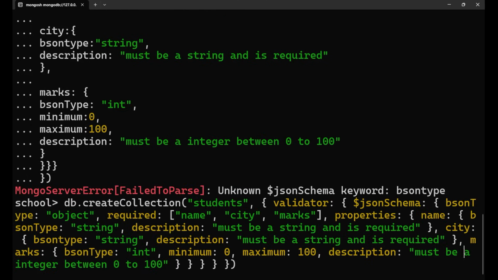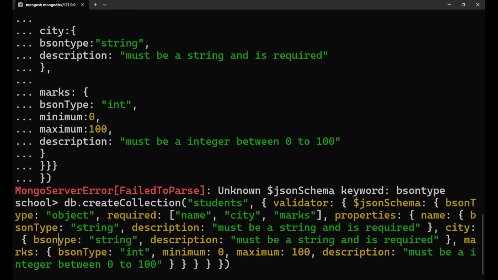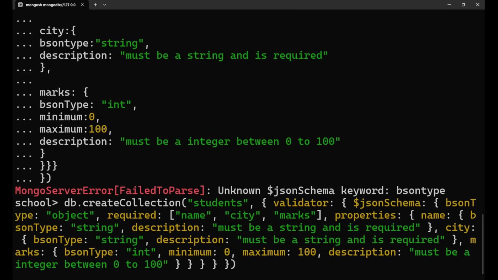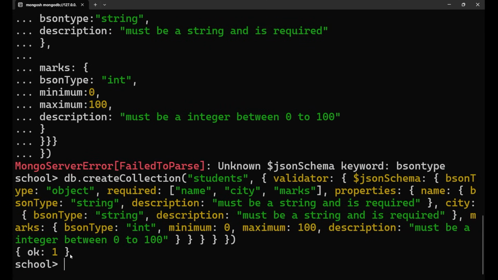So the problem is there. I'll just do one thing, I'll clear it on my own, right? Otherwise everything is perfect. Now if I press enter, you will see ok: 1, right? So it is successfully done now. Fine. Now after doing this, let's insert some valid data.